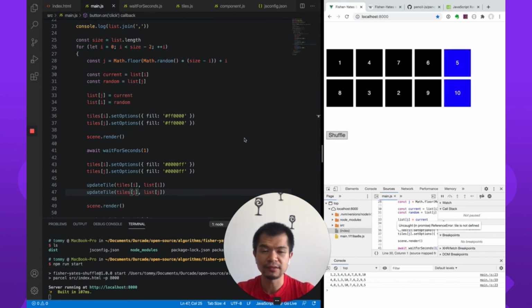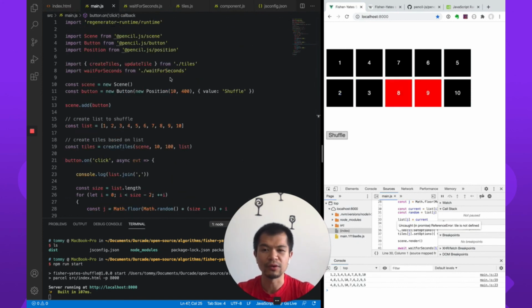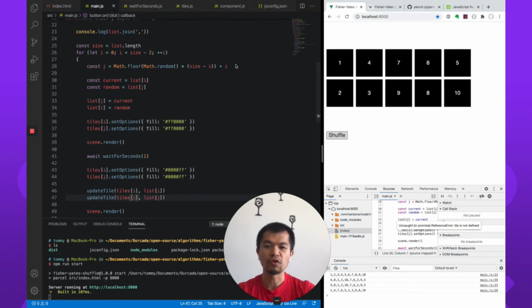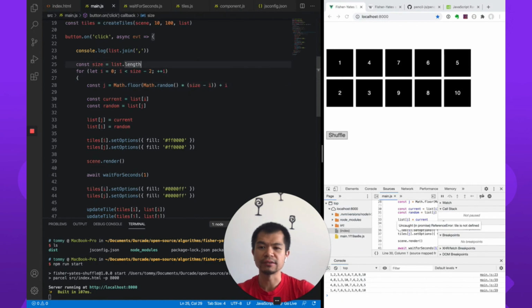So we used Pencil.js and just normal JavaScript. There are no classes here or anything like that. We are using ES6 modern JavaScript. You see these imports. But the crux of the shuffle implementation is getting the size of the list or the array, creating a for loop that goes from 0 to the size of the array minus 2, generating a random number from between I and size, inclusive of I, exclusive of size, and then swapping the values at I and the random number that you just generated.